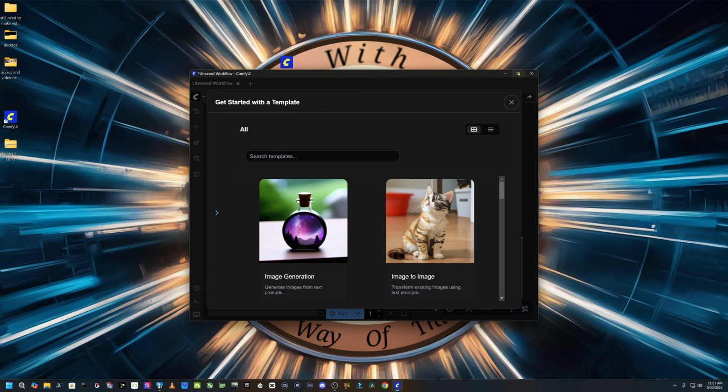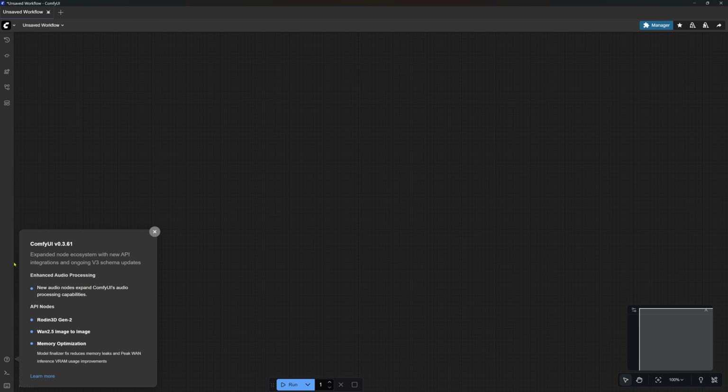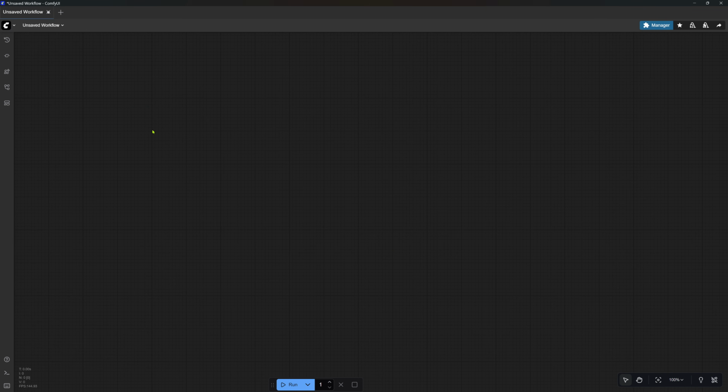Okay, so now we are loaded up to it. It automatically goes through everything, and now we can choose what we want to do. I'm going to go ahead and close this for just a sec. Again, you get little Comfy updates right here. We're going to go ahead and close that out, close that out. So now you're here and you've got a blank canvas.